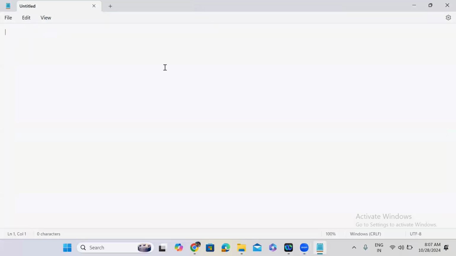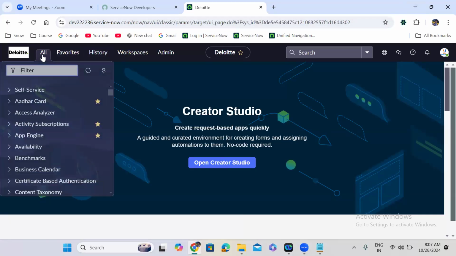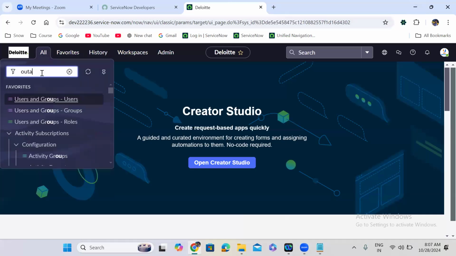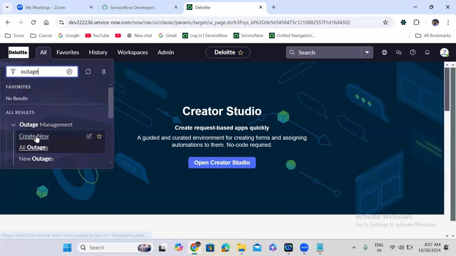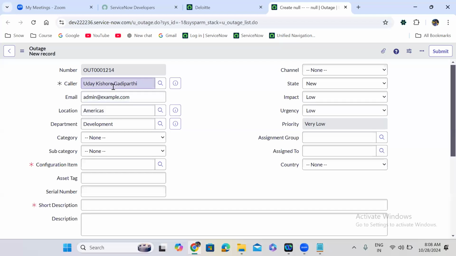So we are going to discuss GlideAjax calls. Let me go to our outage form. On the outage form, whenever you select the caller here, the caller email, caller location, and caller department are populated automatically.